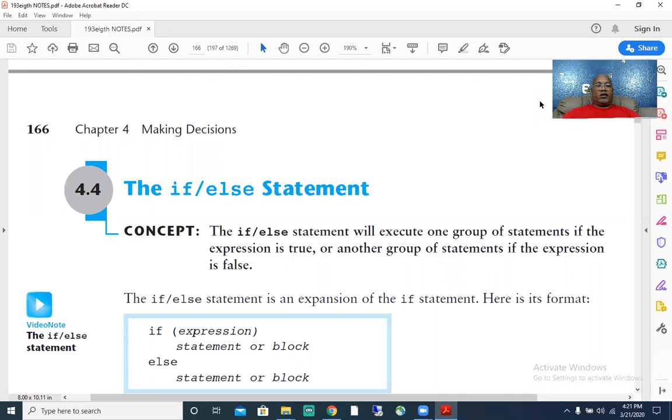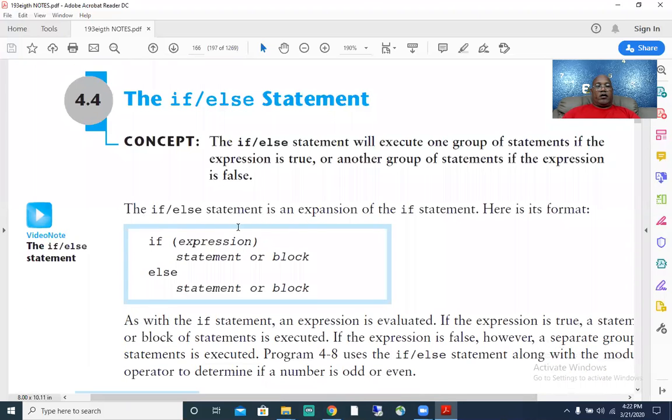But today's lesson is on the if-else statement. It says that the if-else statement will execute one group of statements if an expression is true, or another group of statements if the expression is false. If you look at the area that's boxed in blue, it says the if-else statement is an expansion of the if statement, right?